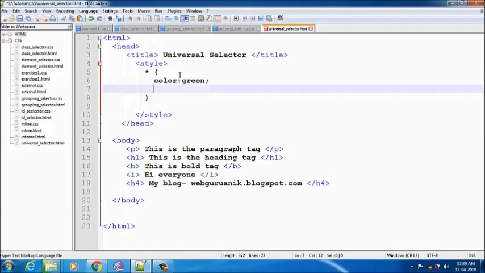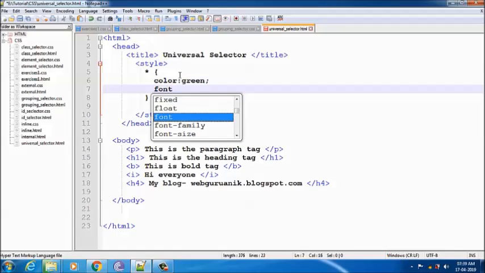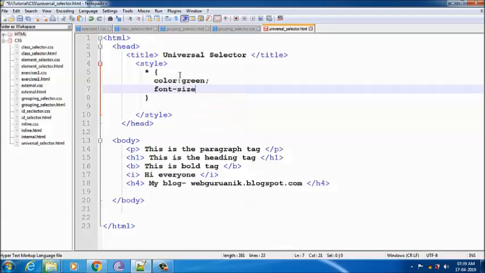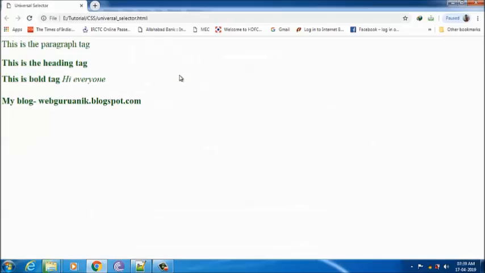Okay, and let me include the font size. Font size, suppose 25 pixels. Okay, so I'll save it. I'll go to the browser and then F5.